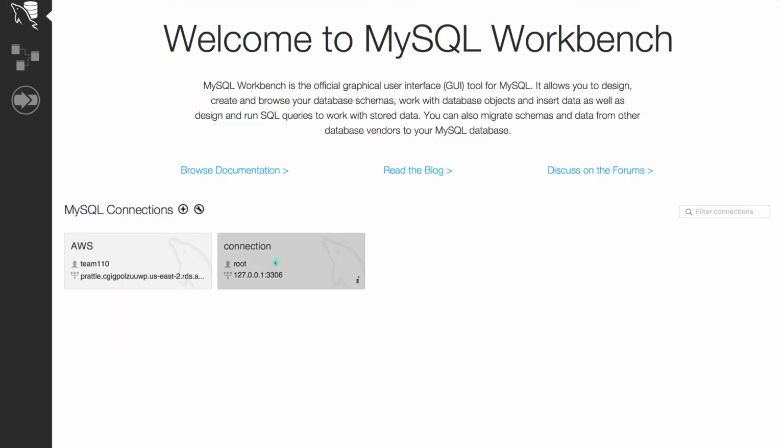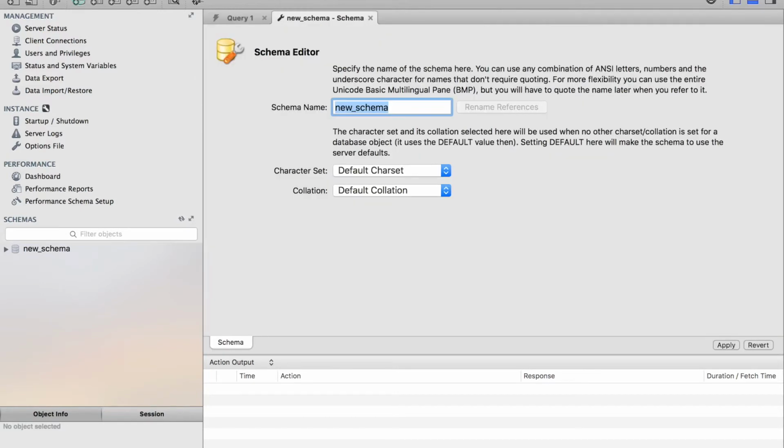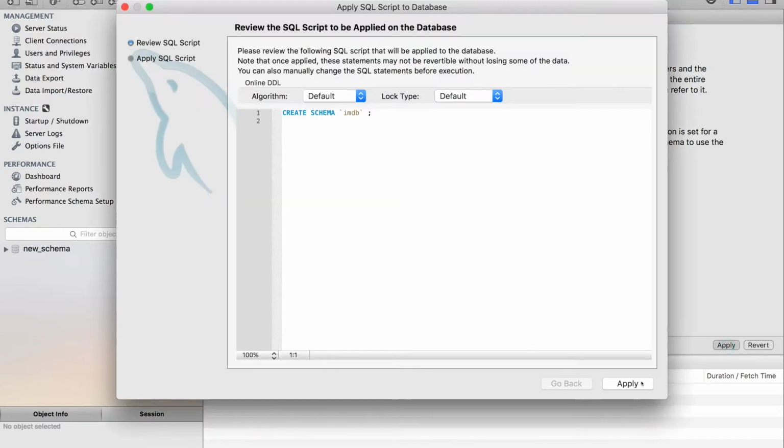Open the connection and create a new schema. Setting the schema name to IMDb. Click Apply.